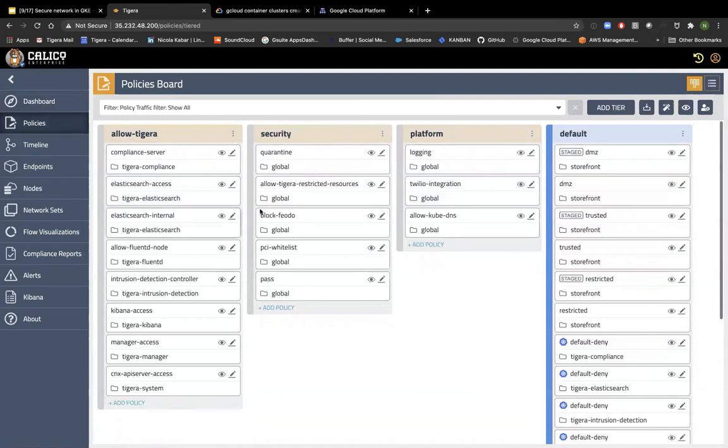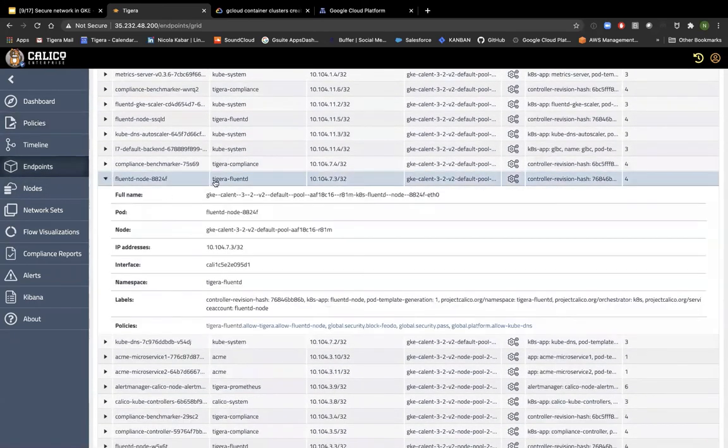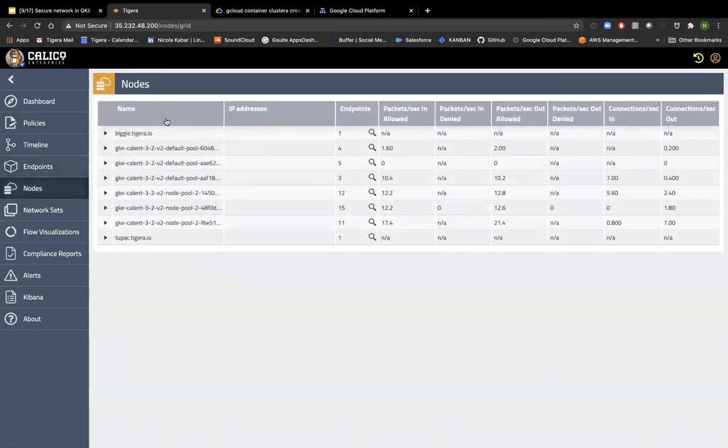There are a couple of policies that have already been created, and you can see there are multiple tiers. If you're an application owner, everything you create, if it's not specified in a specific tier, will go into the default tier. That way, as a security team, you can specify higher-tier policies that take precedence over the default tier. If you look at endpoints, there's a good display of all the endpoints, being the pods, with full visibility into the pod IP, where it's running, how it's configured, what policies apply to it, and so forth.